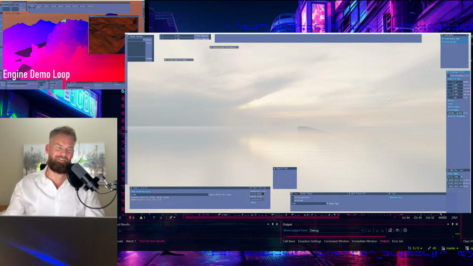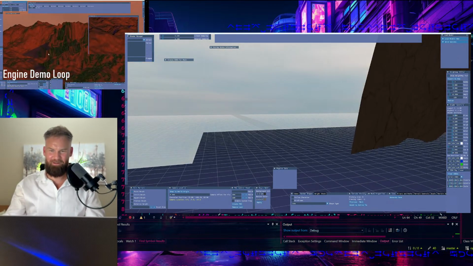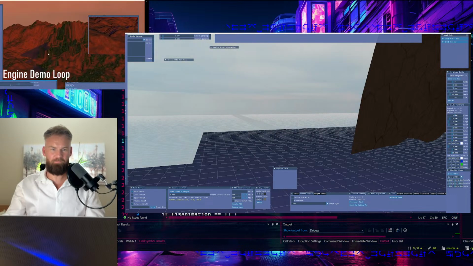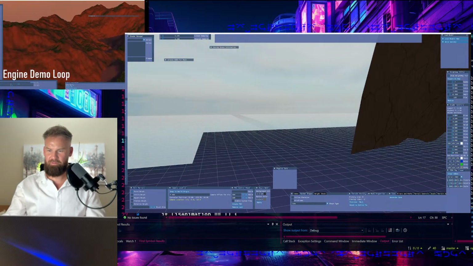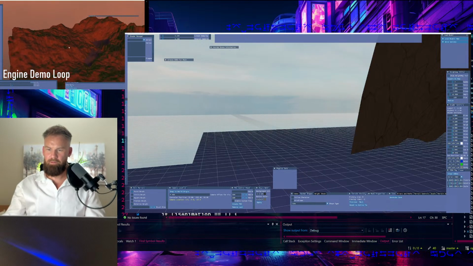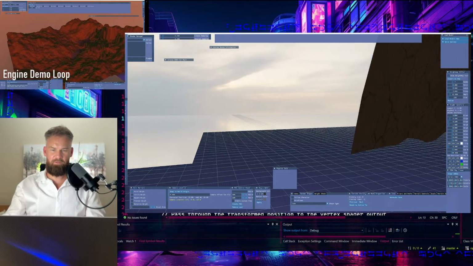Oh, I forgot to turn the speed of the clouds down. Okay, I can do that now. Maybe I should turn it up. Let's see if anybody says something. Skybox vertices. Okay, I fixed it.